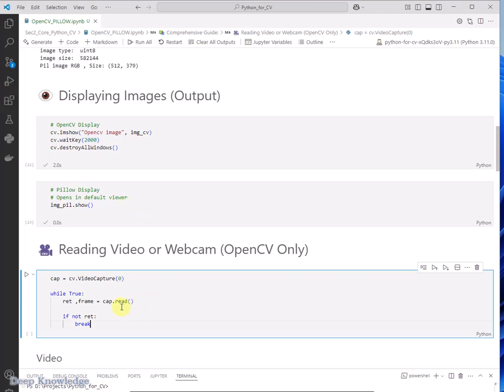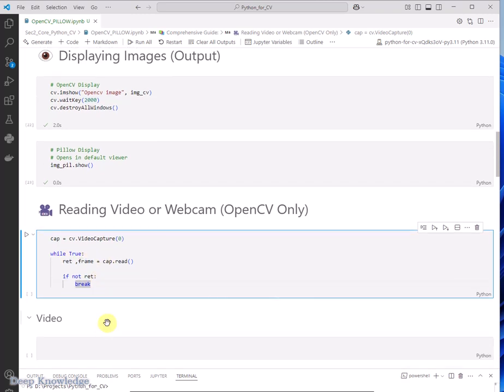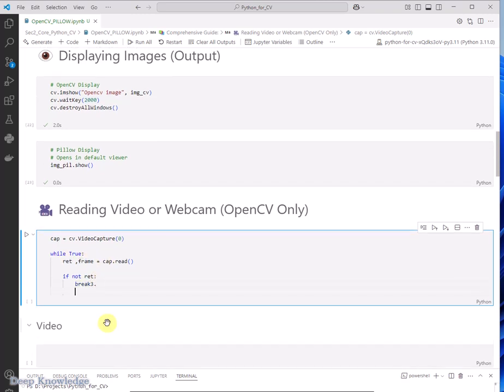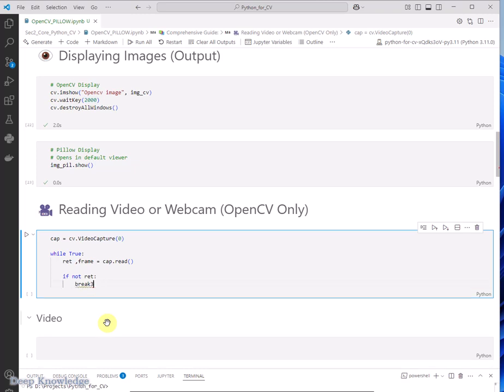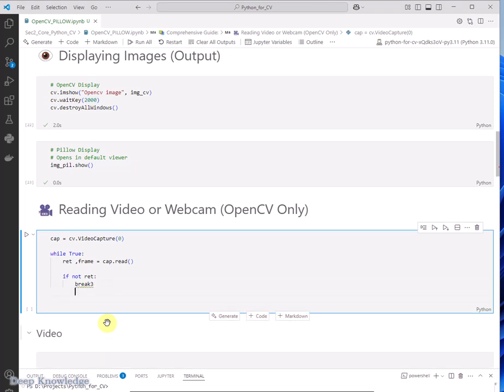So this line will give us a return value, which is a boolean value, and the frame. If there's an image, the return value will be true, and the frame will contain the image itself. And if there's no connection or there's no camera at index 0 or 10 etc., this will be false and the frame will be None.